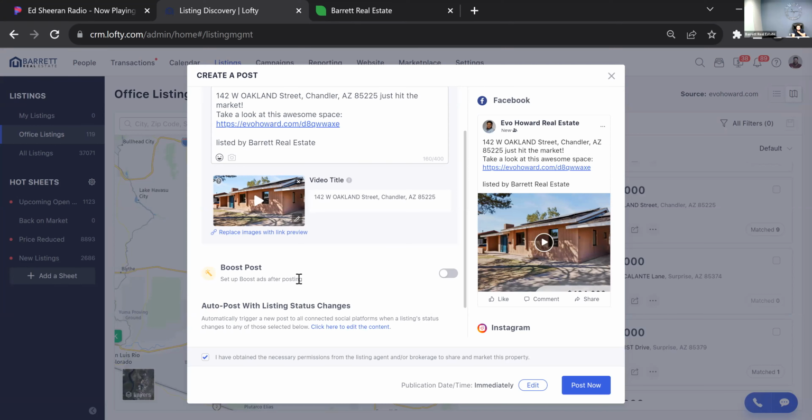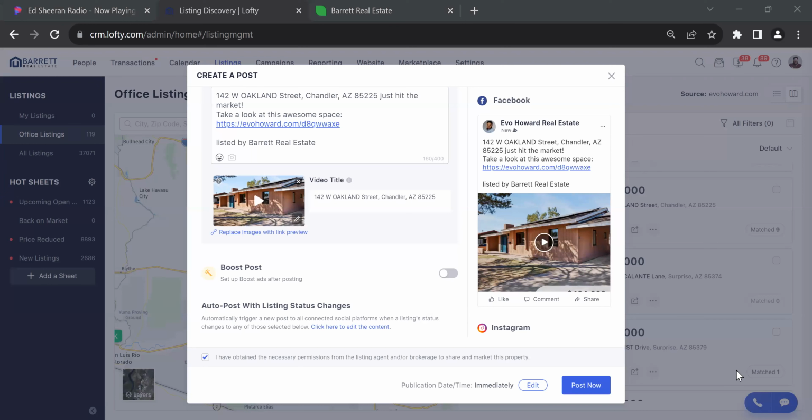Makes it easy. What do you guys think of that? Do you guys think that's cool, or do you guys think that's lame? I think that's cool as heck. Do we have to ask permission from the people who have the listing? Can we advertise it for you? No, you don't have to.